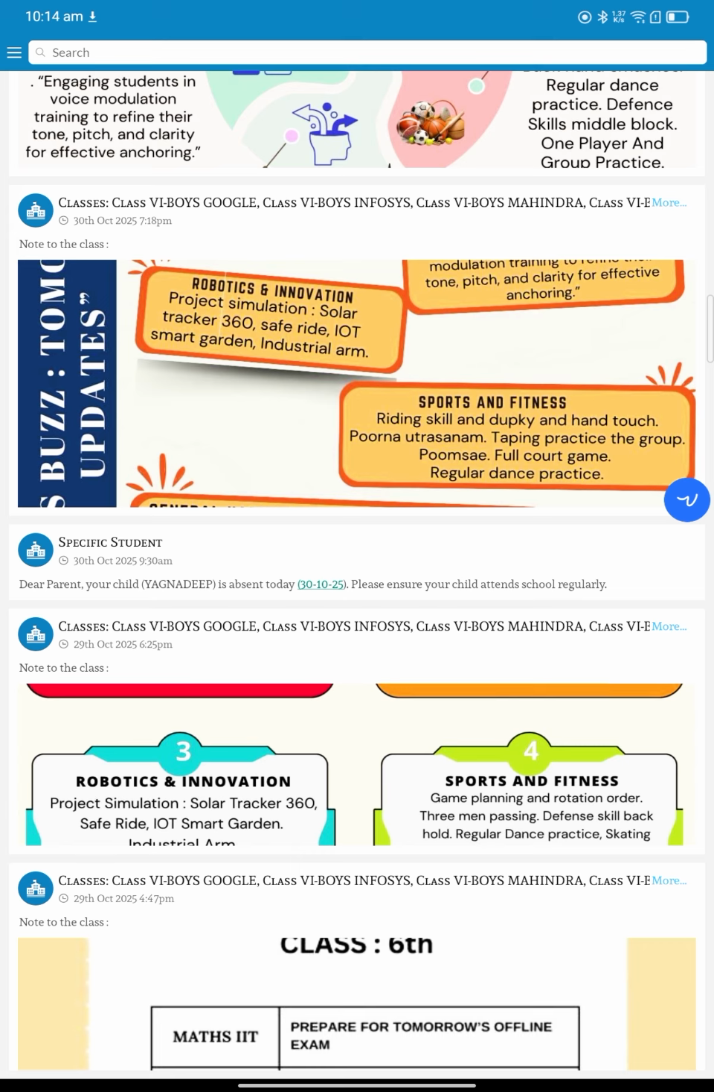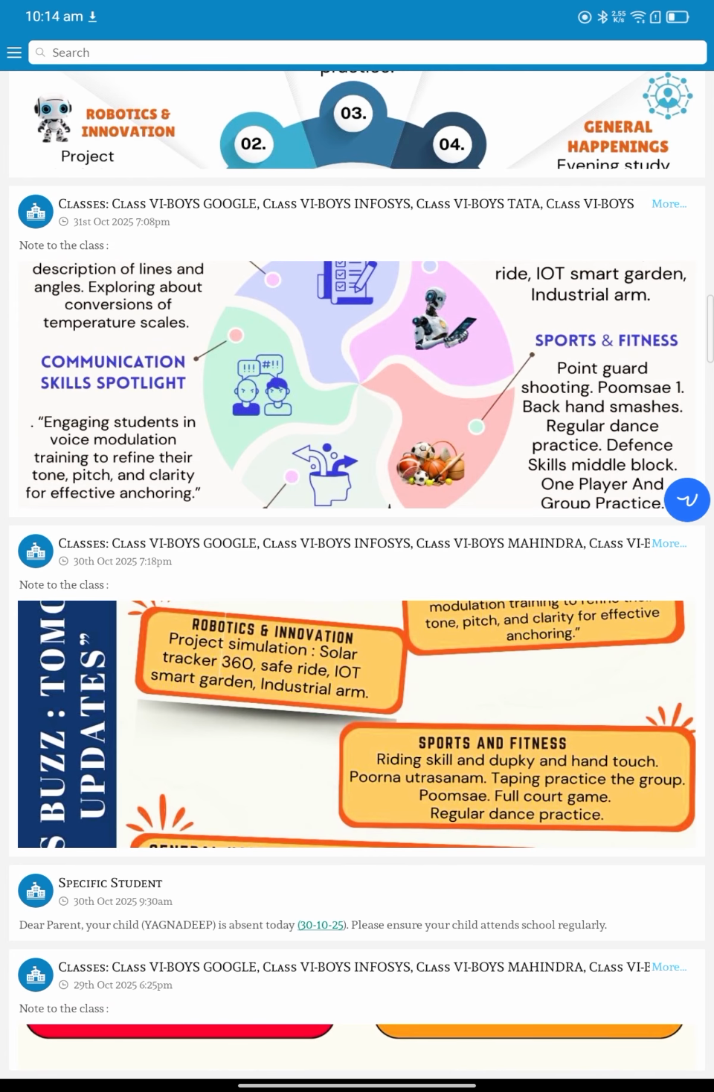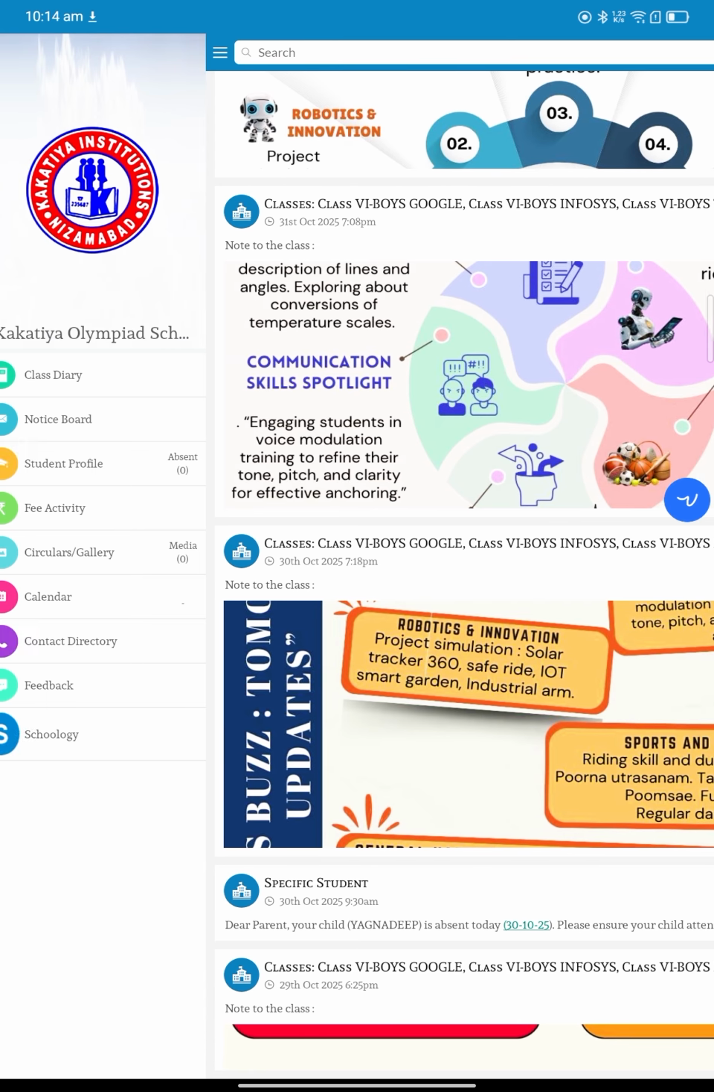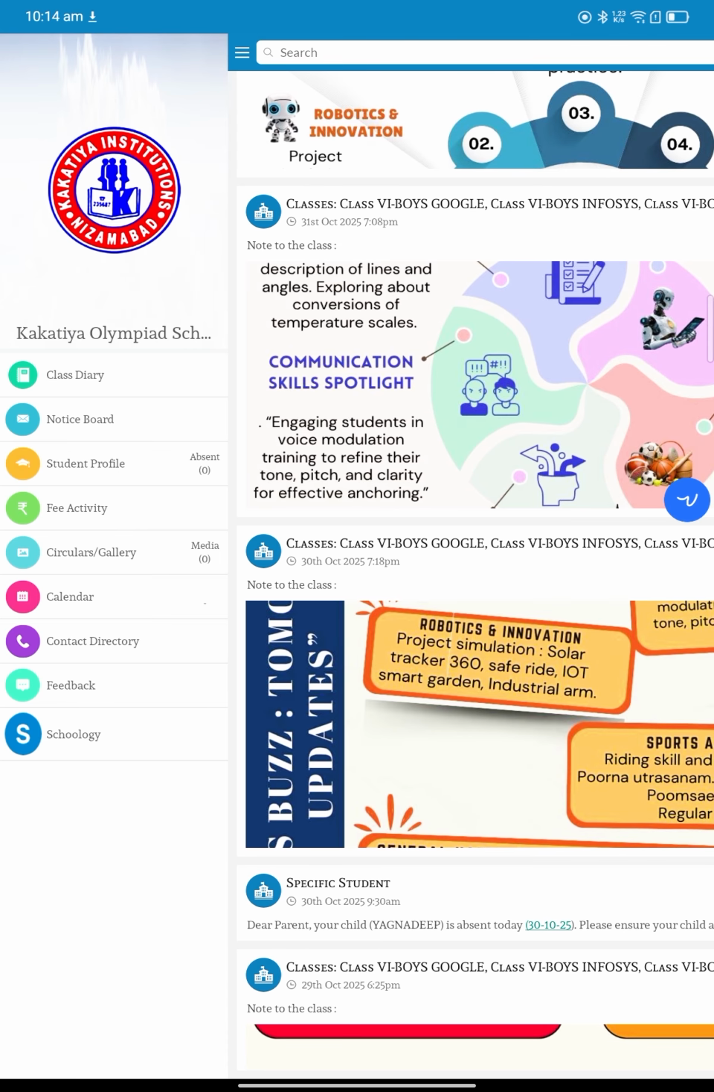We are reminding parents that the particular student of yours, the particular child of yours, is absent on this particular date, that is 30/10/2025. So we are asking you to make sure that you send your student to school on a regular basis, right? So this is a reminder, and the notifications on homeworks and everything will be displayed in the notice board section. So after this, we are having student profile, that is the third one.